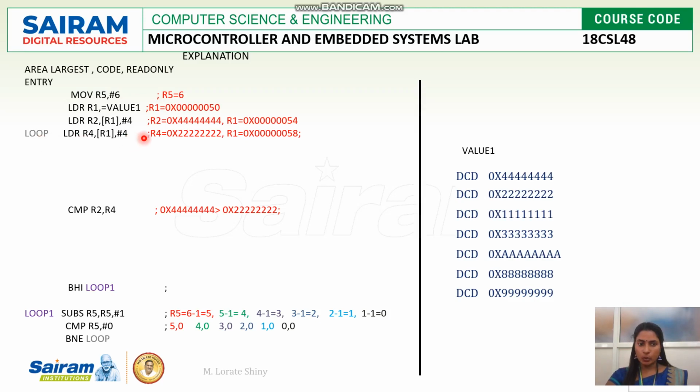In that loop, the memory pointer register R1 is pointing to the third data. So I will take the data from that, and it will move to the R4 register. So R4 register is having one data. Already R2 is having the highest data, that is 4 in the previous case. Now after the increment, the new address of R1 is 5C, which is pointing to the next data in the array.